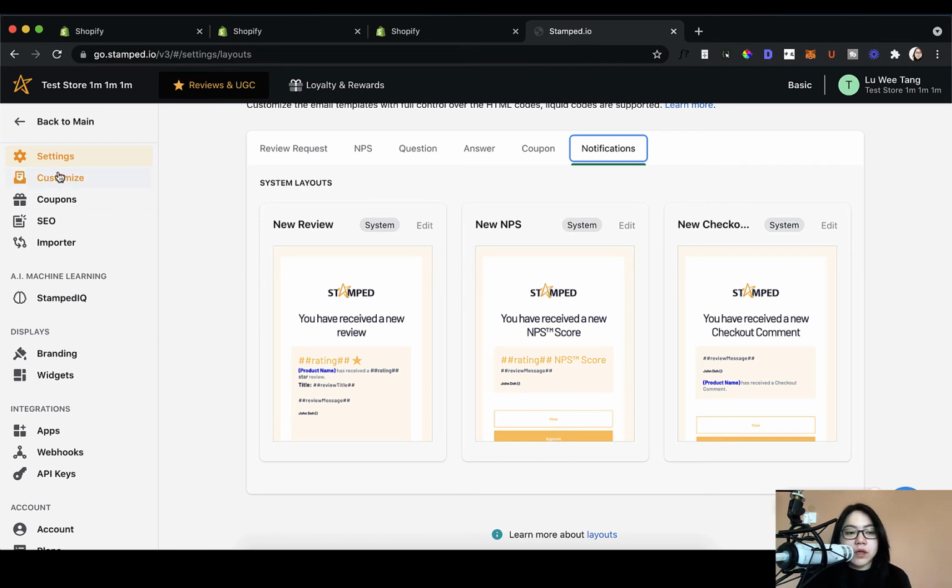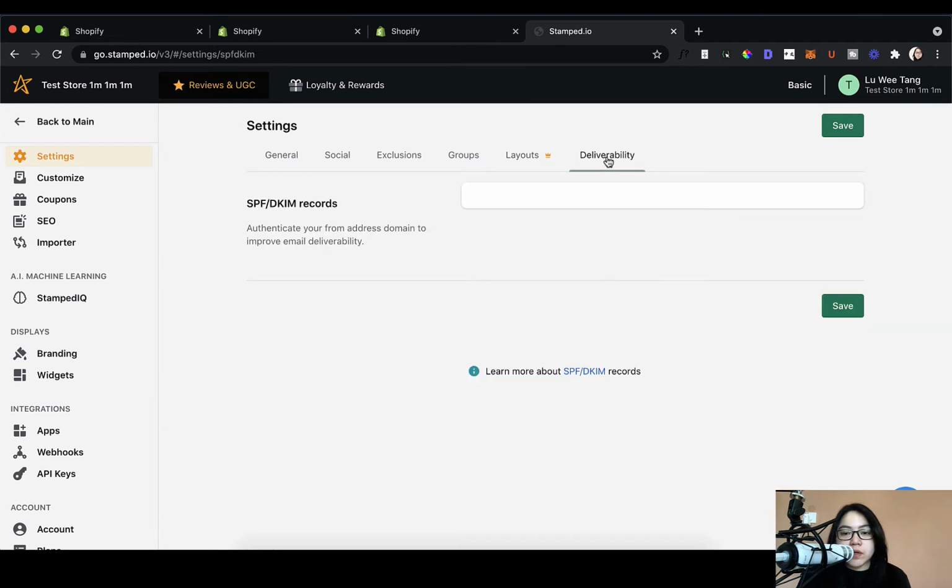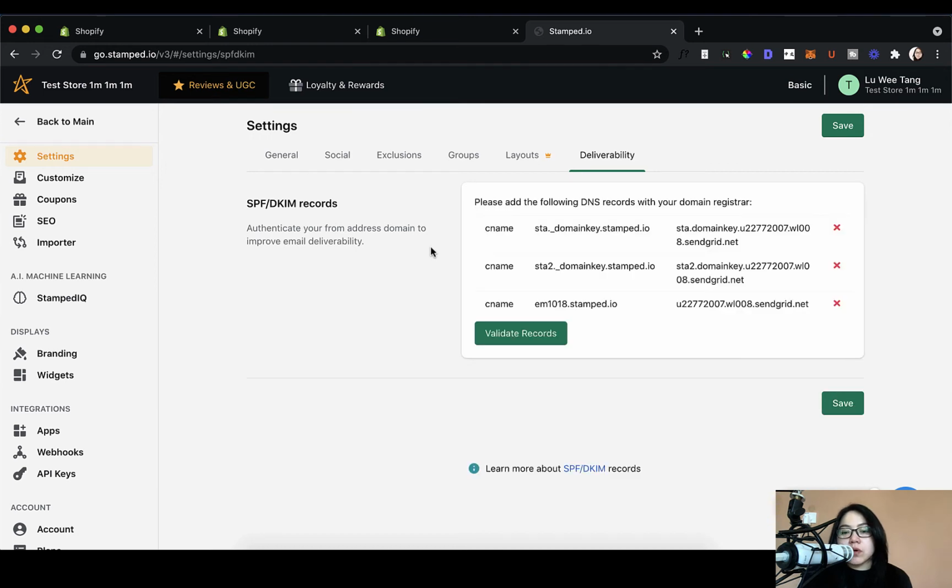Okay, so let's move on to the last part here, deliverability. This is mainly to help you improve your email deliverability. If you have these SPF and DKIM records, you can always add and validate them here. If not, it's fine, it will still work. It's just that your deliverability might be a bit lower than if you had validated these.